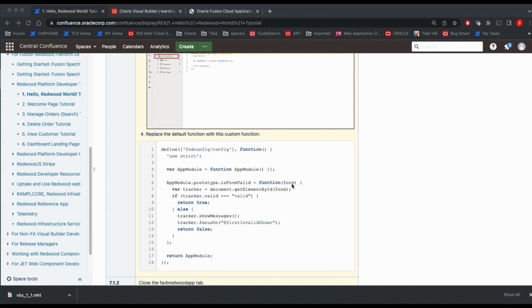Now the function has a parameter. The parameter is nothing but the ID of a component in the page. So from the document they are getting that ID, basically getting the component. Then they call it tracker. Now the tracker has a property called valid. If it is valid, they return true. If it is not valid, they show the invalid message, and they put the focus back on the first invalid child component.